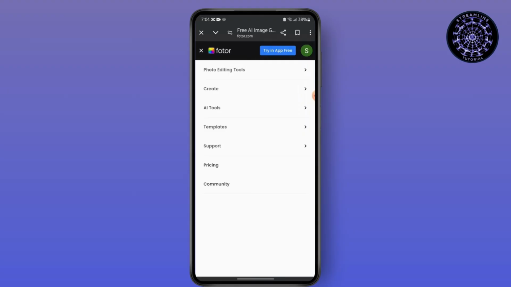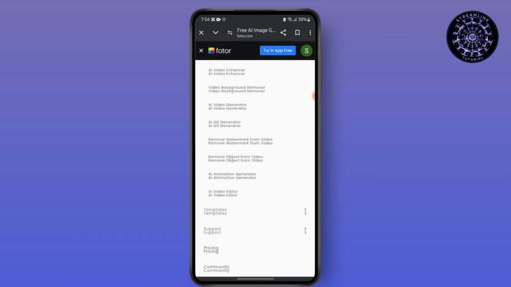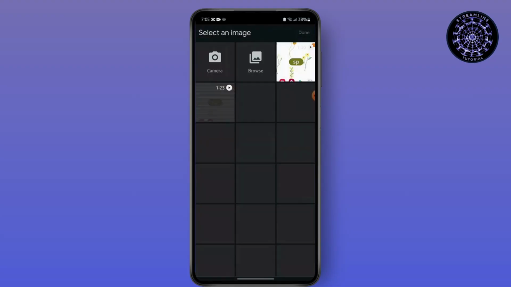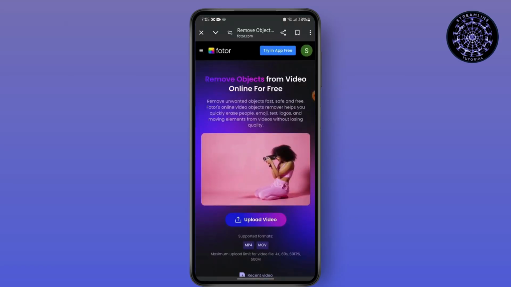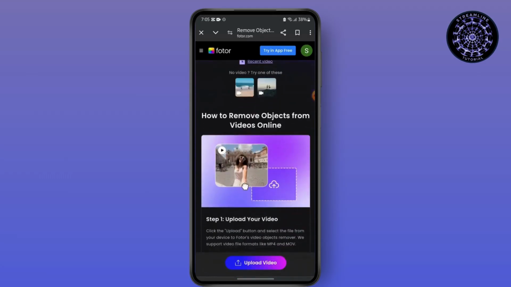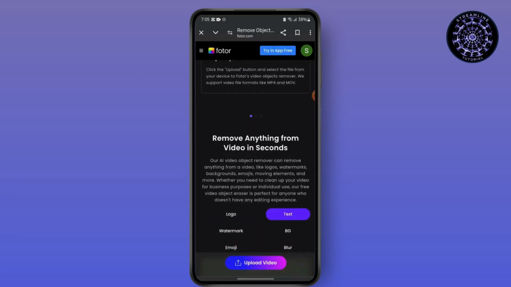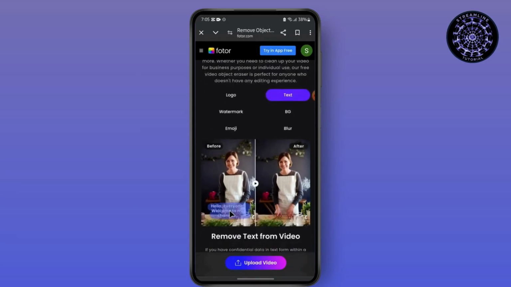Then go to the menu bar right over here, then go to AI tools, AI video, and then go to remove object from video and upload a video. After uploading the video, you will get an option of removing the text, or simply select text right over here and you will be done.